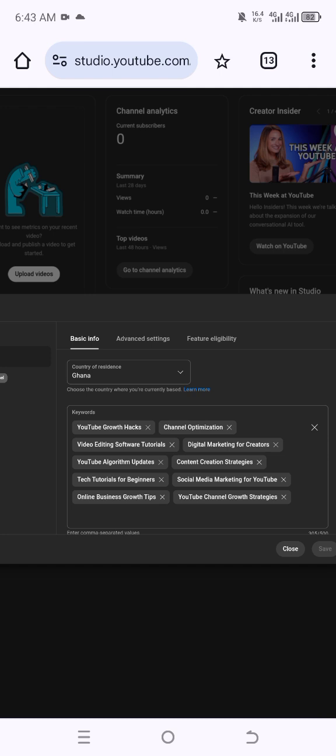At the keyword section, please, you can even use Meta AI or any of the AI apps to help you. Explain your channel to the AI or any app that you're using, and then the app is going to generate some of these keywords for you, or you can even do it yourself. What is your channel all about? So get these keywords out of what your channel is all about, and then you enter them over here.